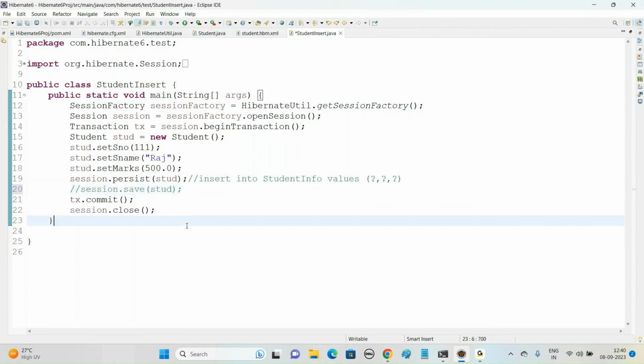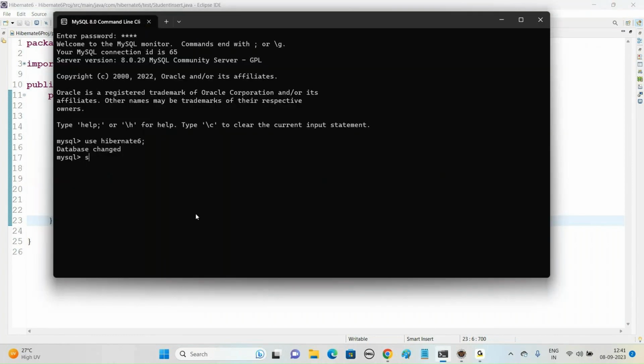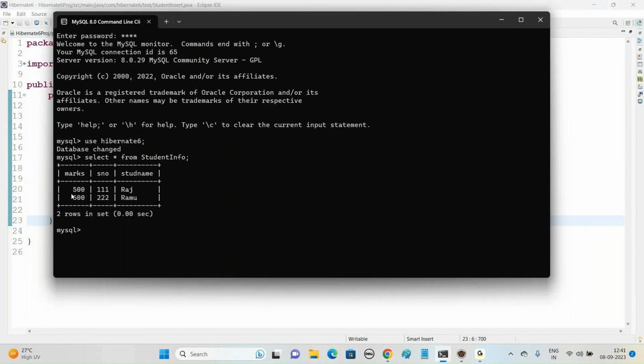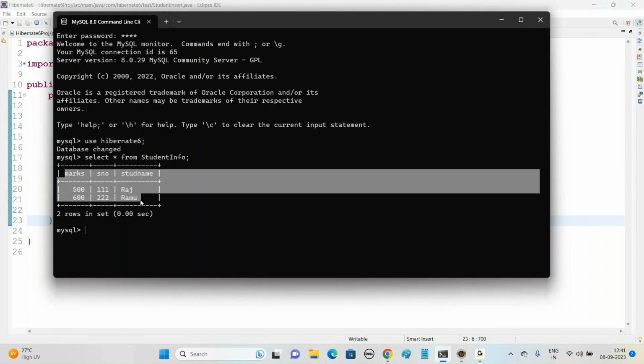Once we run the application, it is going to create the table student info. Let me open the table in MySQL and run select star from student info, where we have the records here. So in our table we have 2 records.